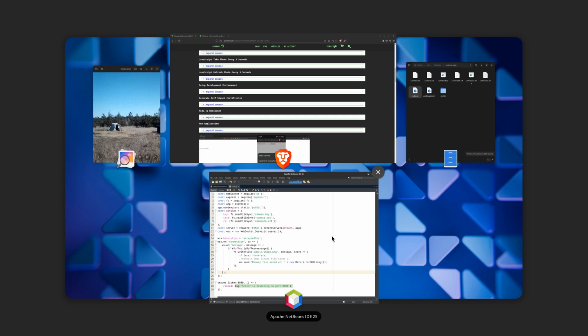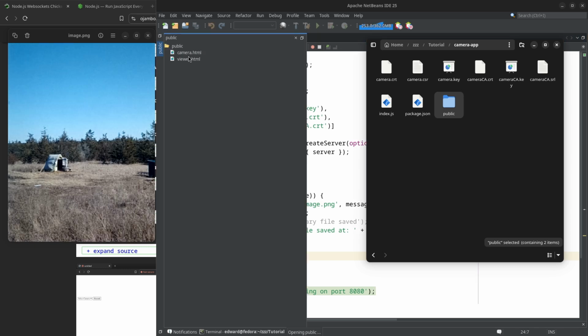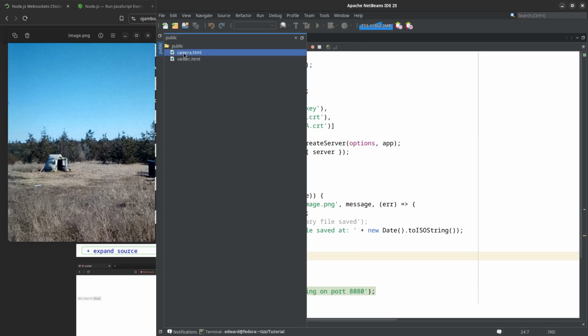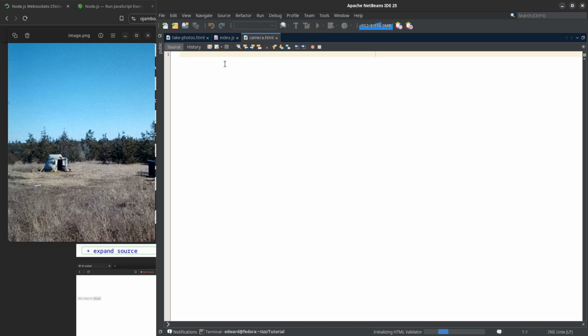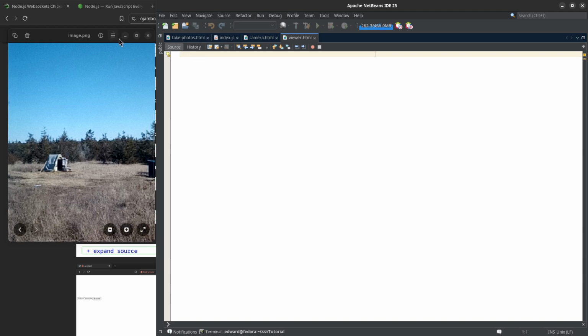As you remember from the last lesson, you can simply drag this public folder, and if you dump it here, you see now I have this file. This is one good thing about NetBeans. Finally they have it. So I need to open up both of these files, but camera for now is fine. Actually, let's do the viewer first. We'll do the viewer.